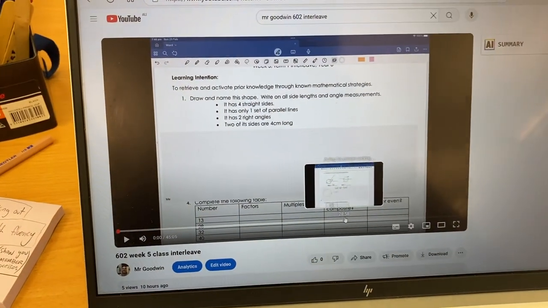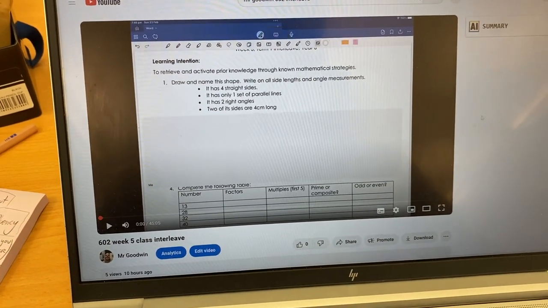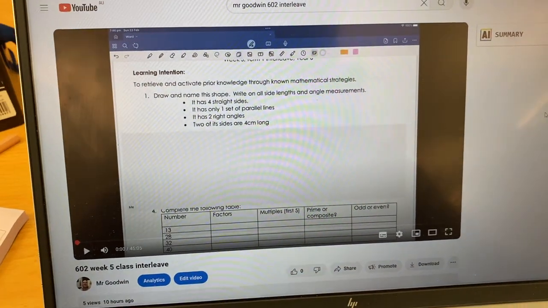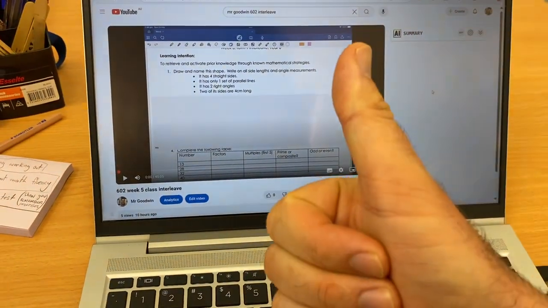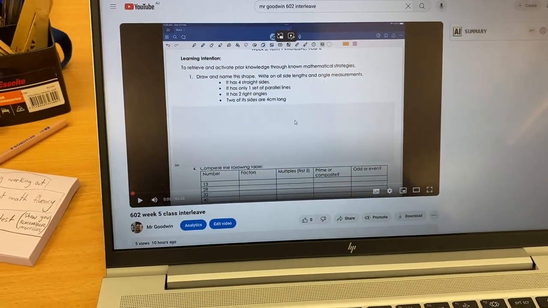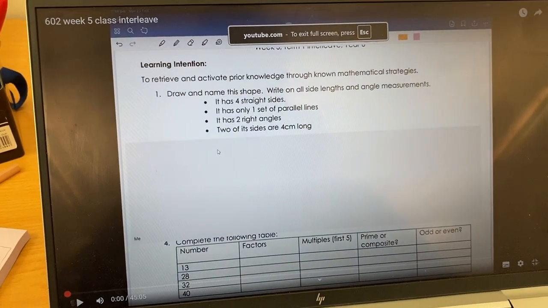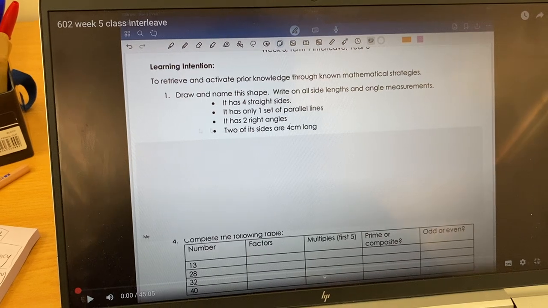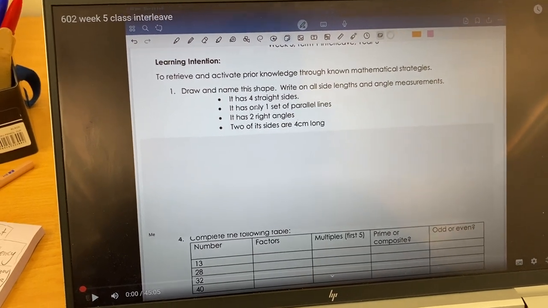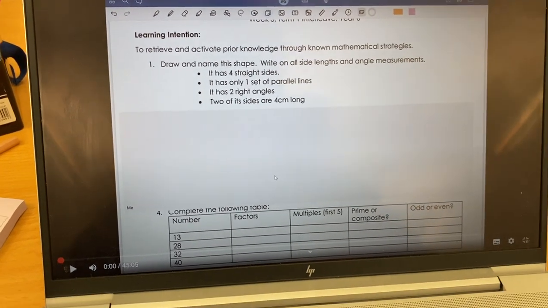Right, I'm just going to run you through some of the things you need to know to be able to conduct this session correctly. I'm going to do a video for you each week, or at least that's the plan now, of going through your interleaved with you. I've got all the questions here, and I'm going to show the working out in this box here.